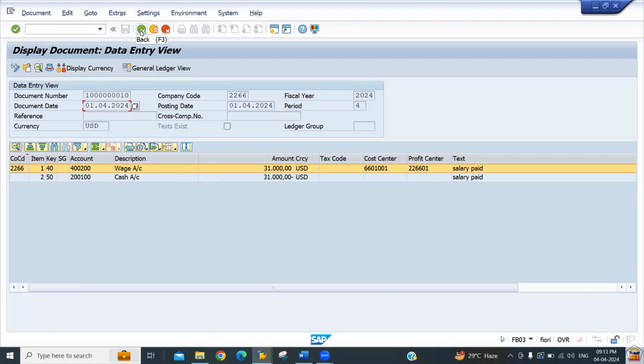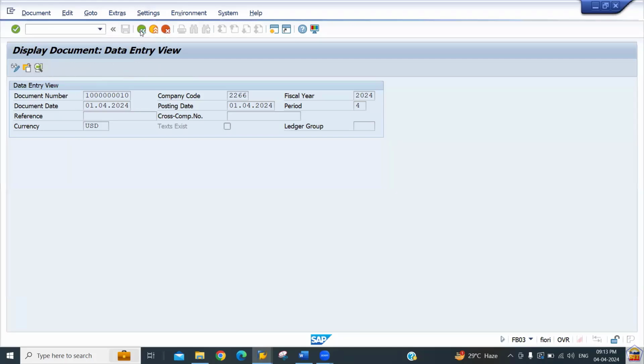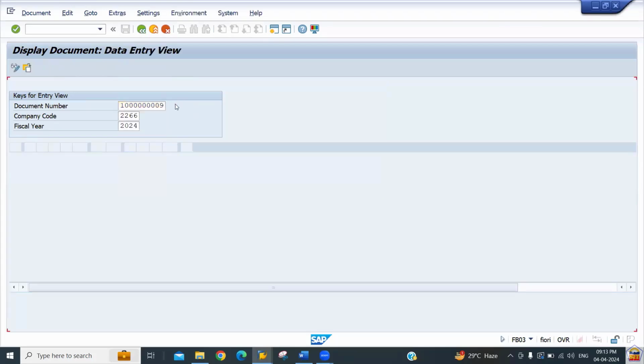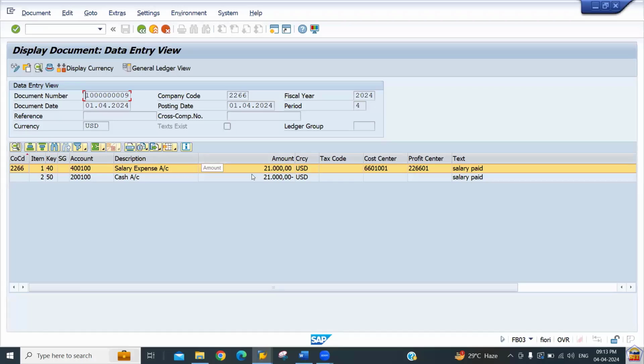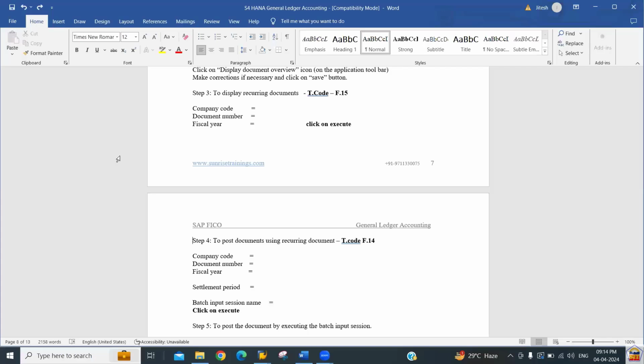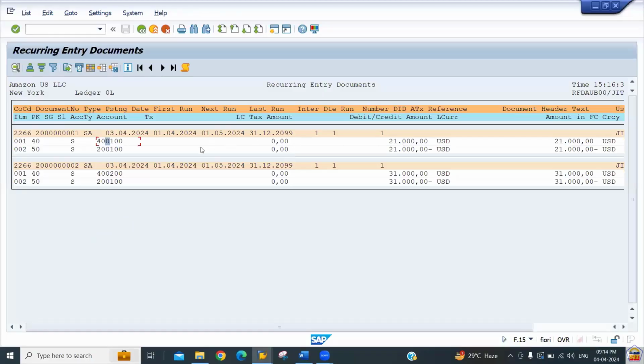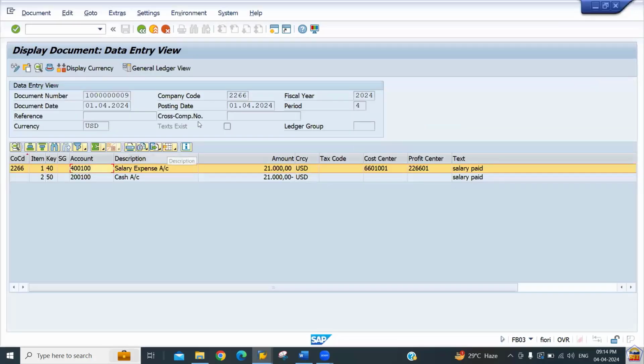We can check the second document also, and the second document number we can enter as 1009, because two documents were created. So this is 1009, and you can just see this is with the amount 21,000, GL 400 100. If you compare with the recurring, 21,000 and GL is 400 100. And here also you can notice the posting date, document date is 1st of April.